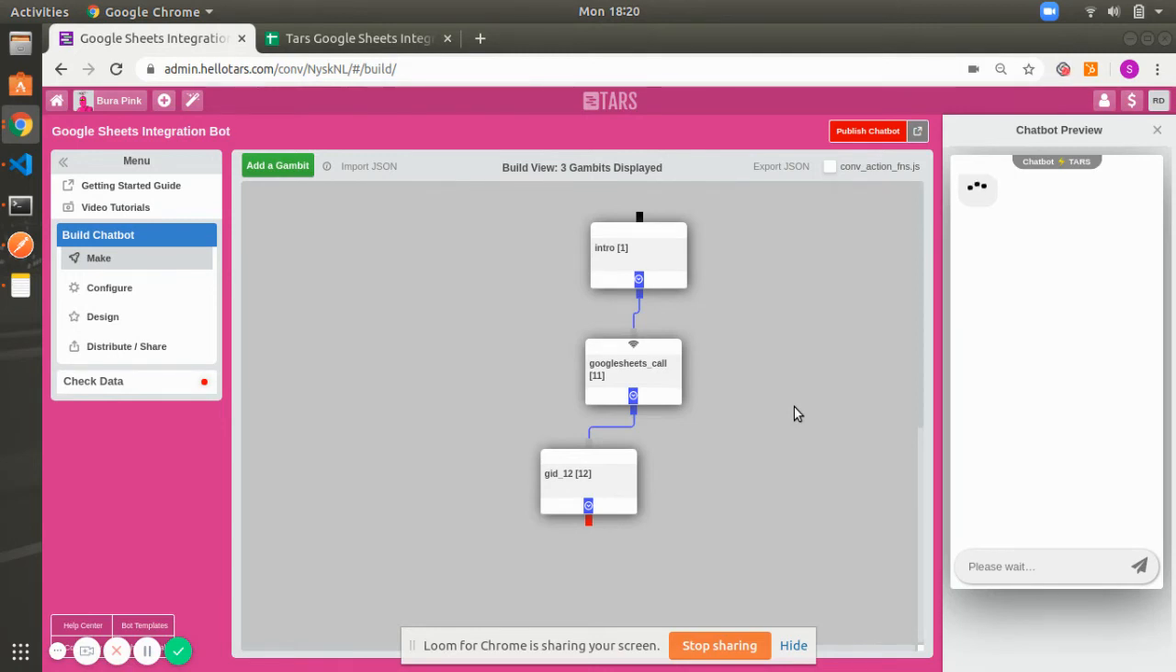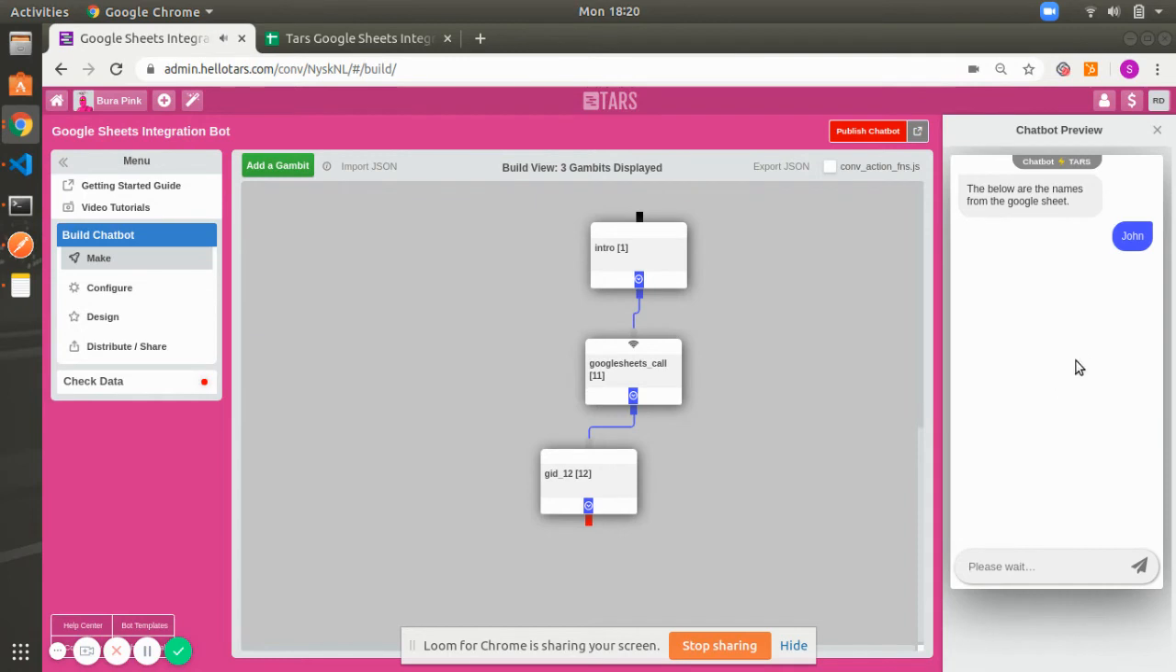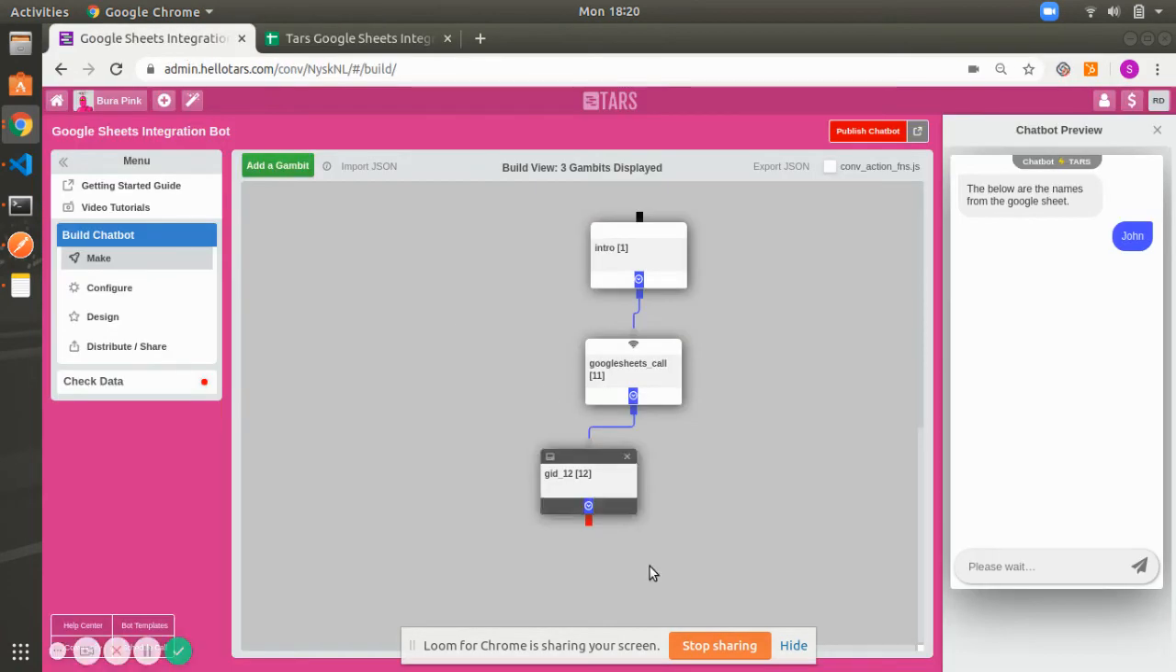So, and that's it. That's about it. And there you have it, right? So this is how you can extract all the values from your Google Sheet and display them here.